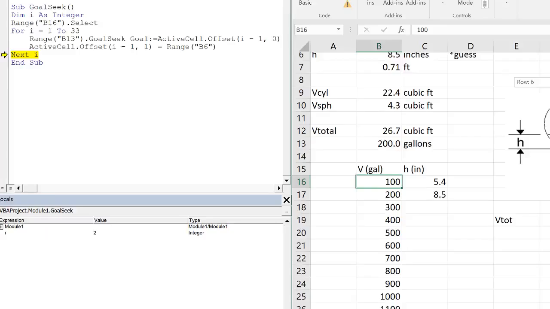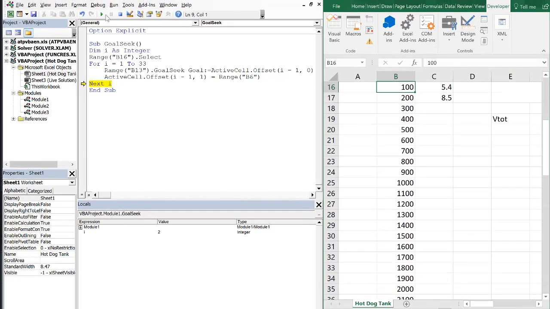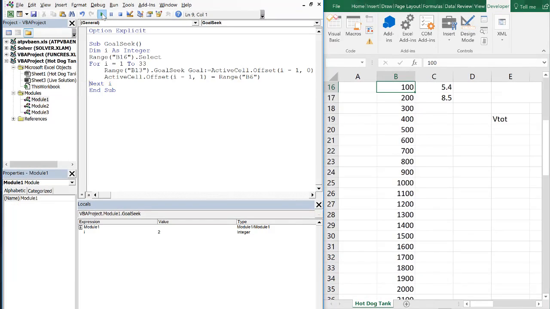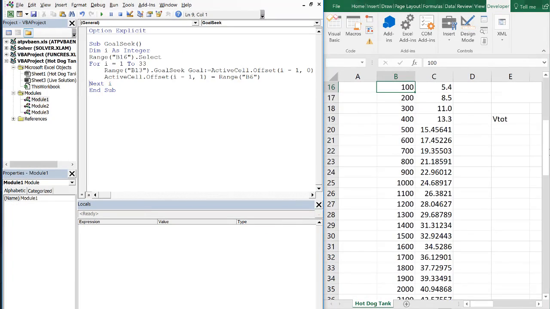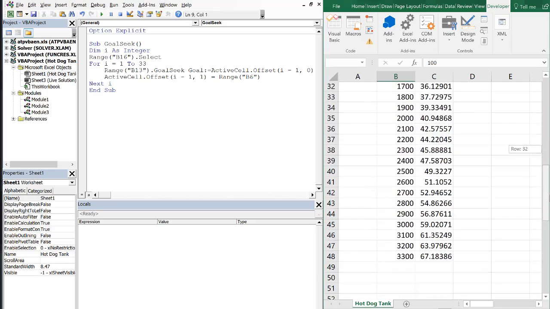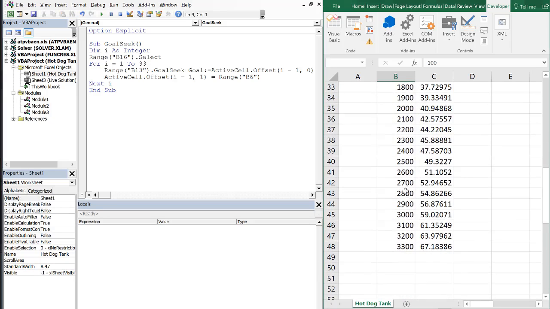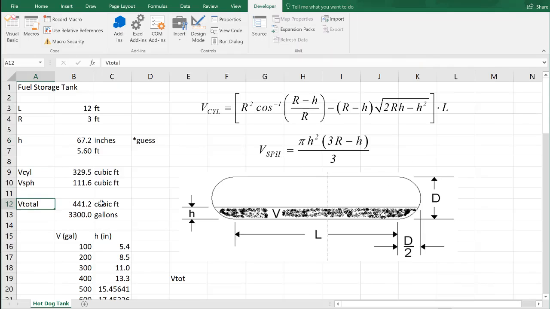So what I'm going to do is just run the entire rest of the program. I'm pretty sure it's working. So I'm going to press continue, and it goes through and calculates the depths that correspond to those different volumes. This is pretty slick. So what we've done is we've just automated the goal seek.